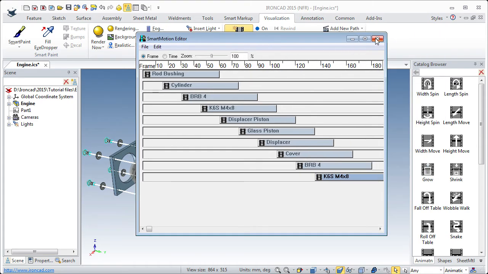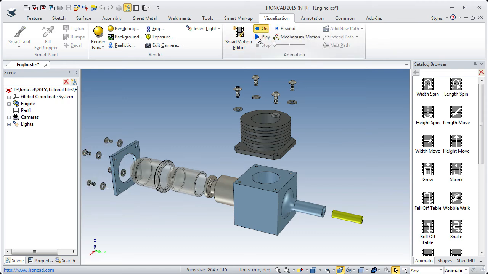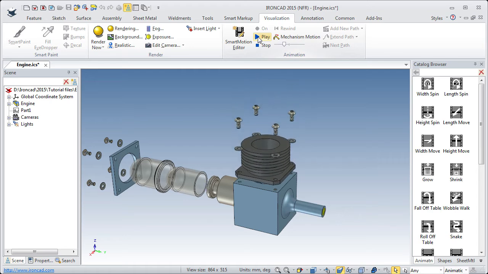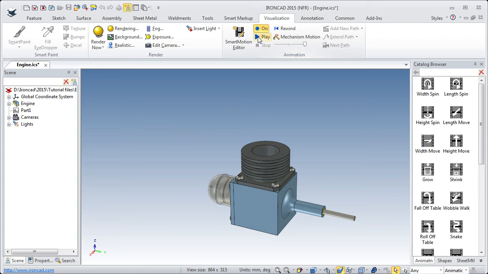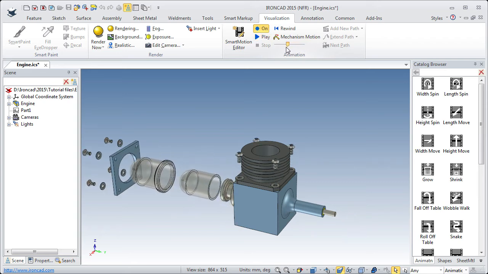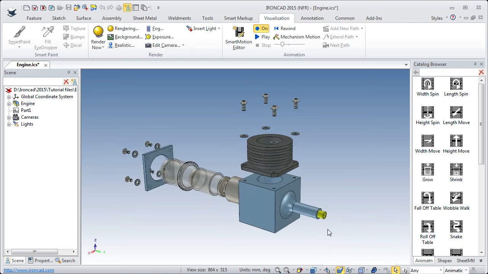So I will try close, and we'll click on, and we start playing the animation. The bushing first, then cylinders, the washers and screws, like so. So I will go to exploded view.